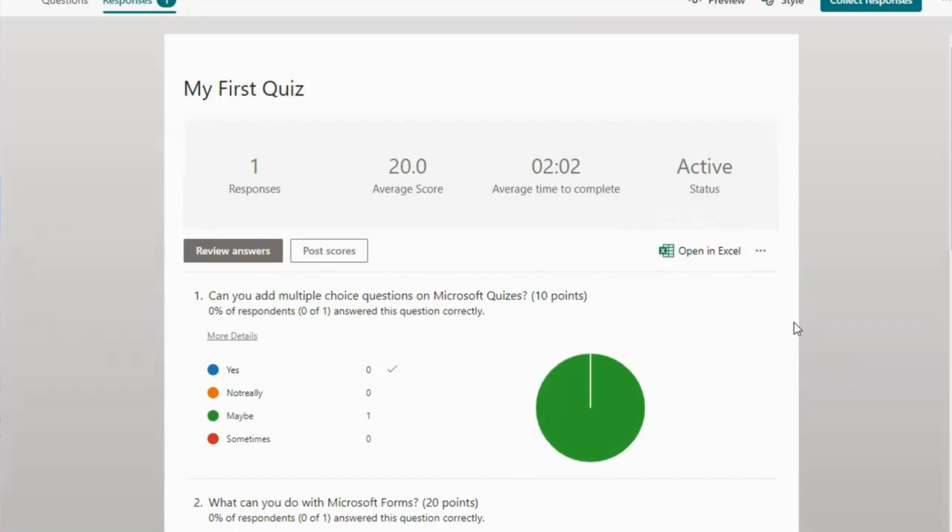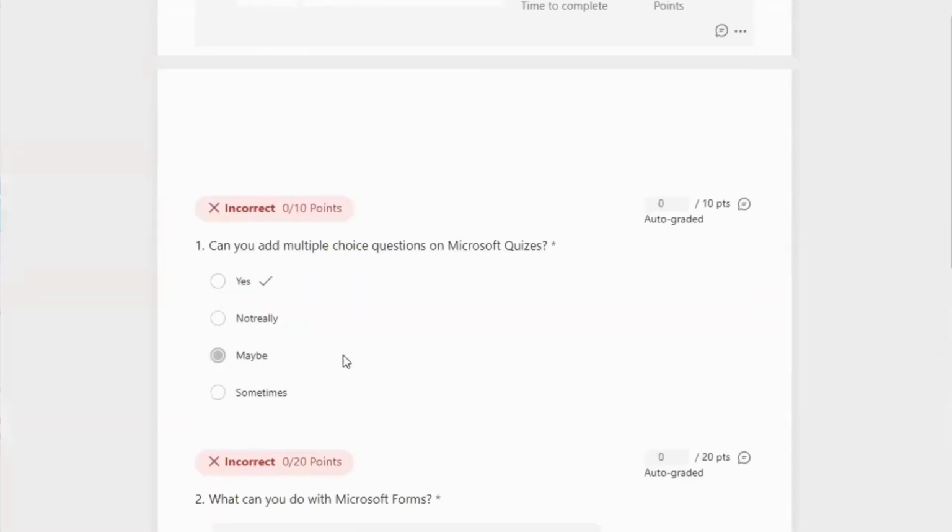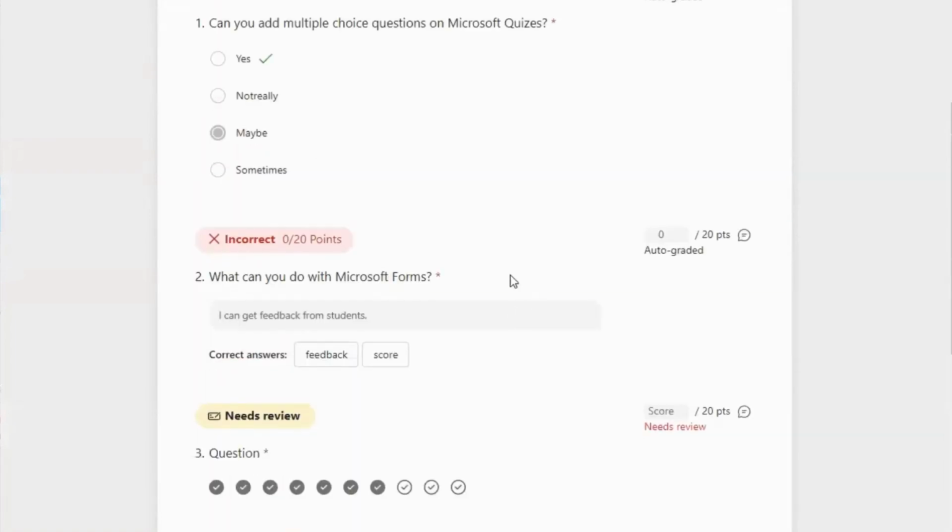So there you have it. This is how you can create quizzes in Microsoft Forms. Students can get instant feedback. If you only put certain types of questions, students will be able to see immediate feedback and they will be able to see their score. Some types of questions, it's going to ask you to review the answers, and here's the button right here for review answers. And I look at it and it got auto graded.